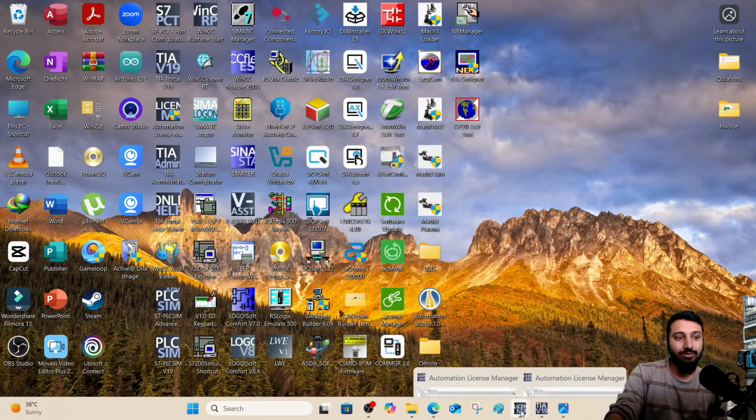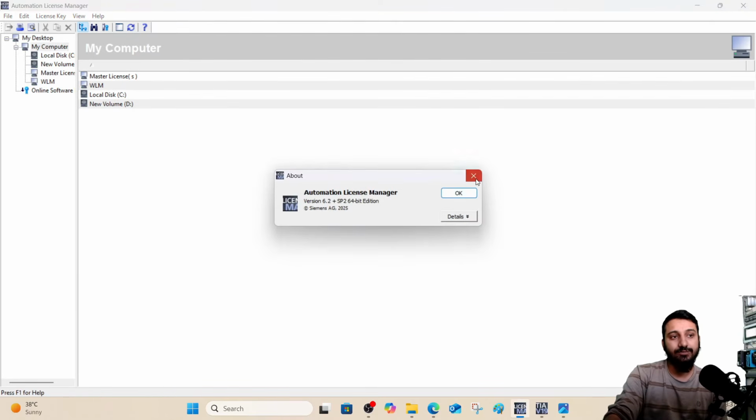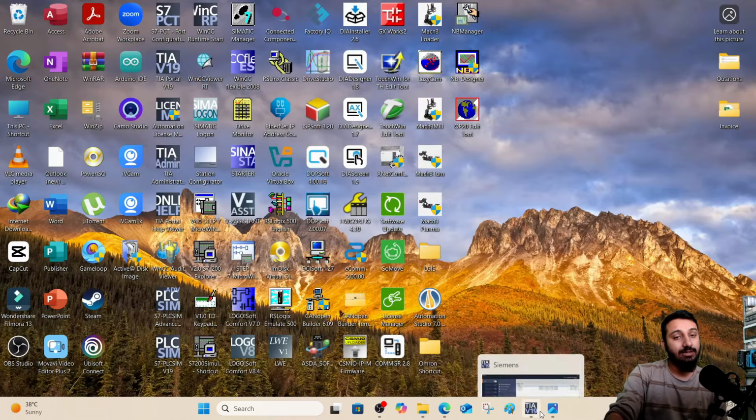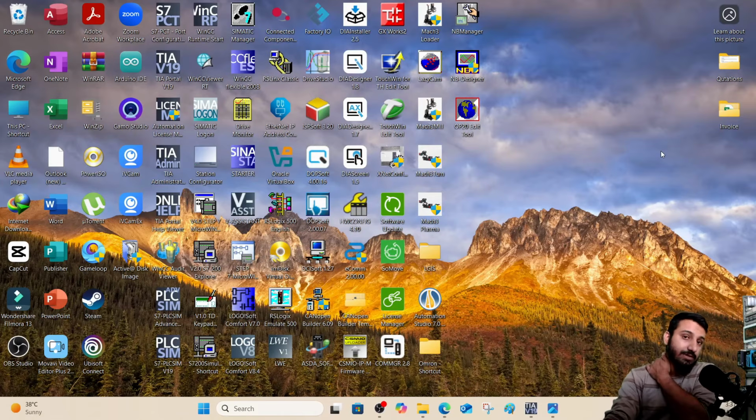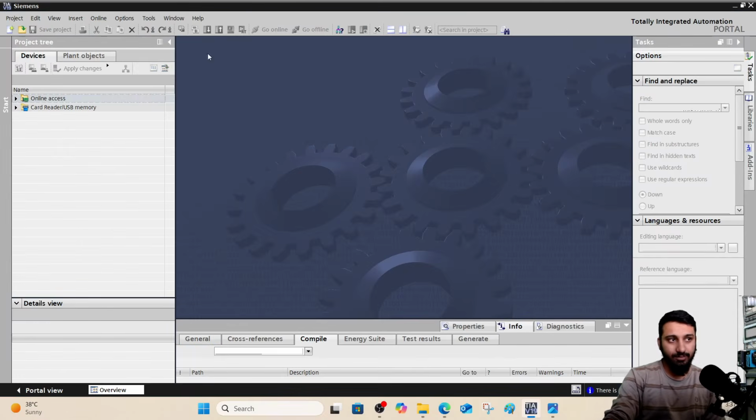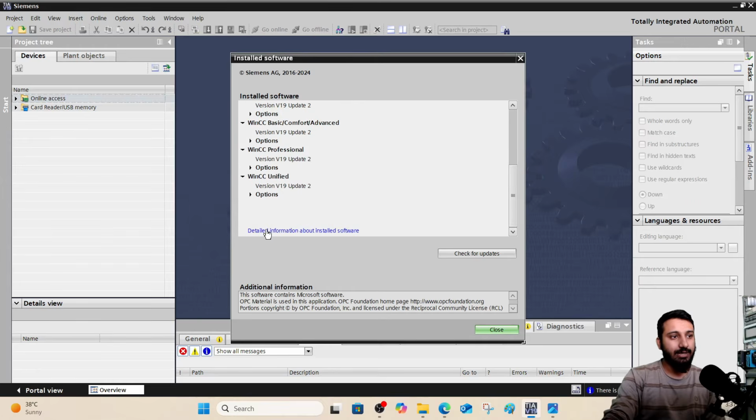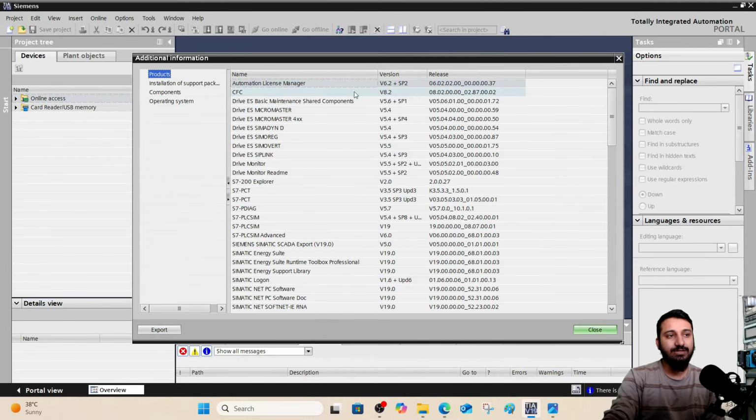You can do it by two methods. Either open your ALM and go to the About section. You will see the version over here. The other method is, in your case, when the ALM is not working, it means you cannot open your ALM. So in that case, you have to open your TIA portal, go to your project view, go to your Help section and Installed software, go down and click on Detailed information, and you will see over here that the Automation License Manager version is written.